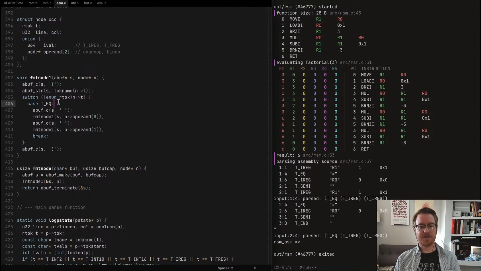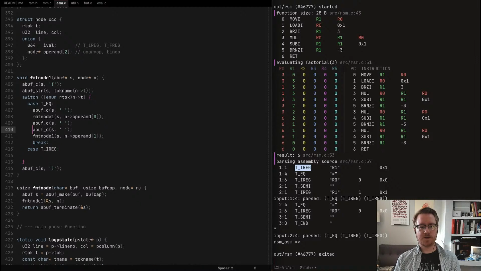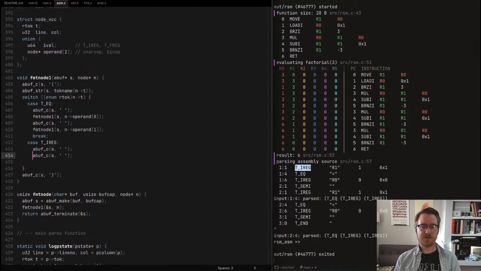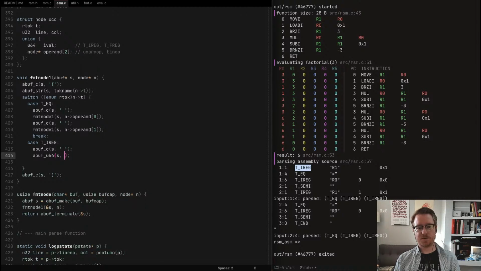Okay, so we printed this. The next thing I'm going to do is handle an iReg. So we're going to get an iReg node, and this one makes use of the ival field up here. So we want to, again, do this, a little space, and then now I have to look this up. Is this right? Yeah, it is. Okay, and it takes the base as the last argument. So base 10 will be fine.